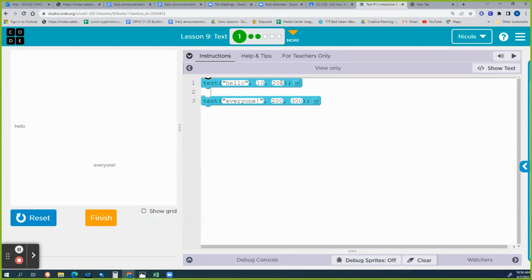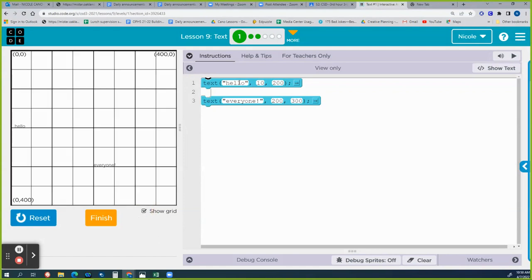Yes, thank you. Somebody put it in the chat. That's the X and Y location for the text, just like it's the X and Y location for a sprite, just like it's the X and Y location for a variable. So if I pull up my grid, my hello is at an X of 10 and a Y of 200. If I hover my mouse at the beginning of the text, I can't get it exact, but it's at 11 and 199. That's basically 10 and 200.